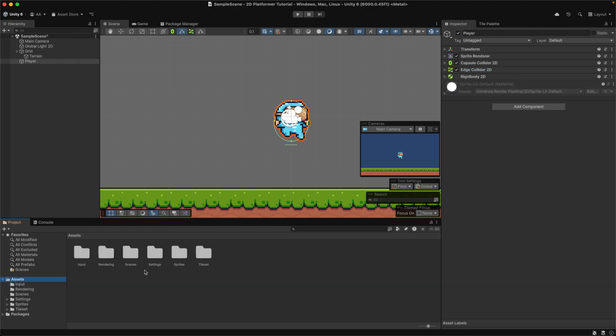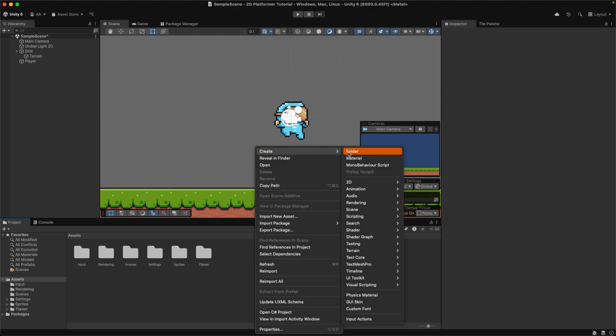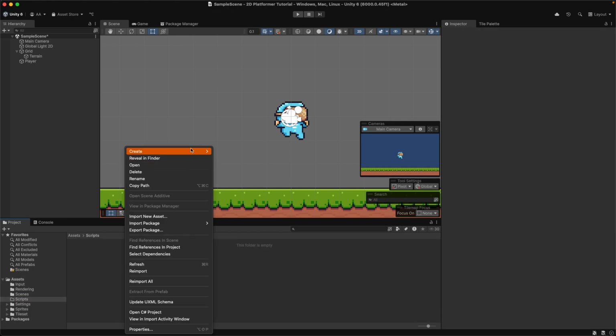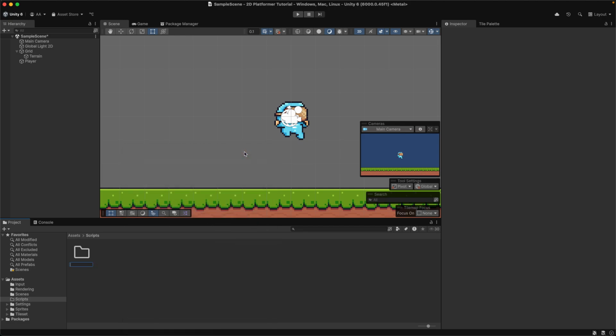add our first script. The first step to do this is just to do a little bit of folder structuring: create a new folder and then call it scripts. In that folder, you can go here, create another folder, which you can call player.